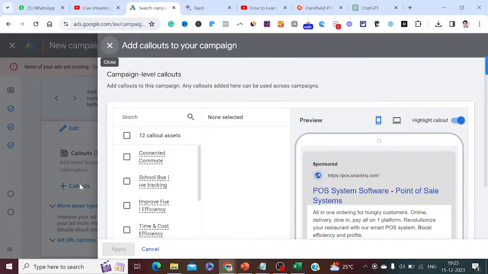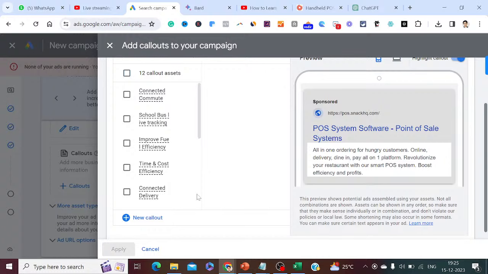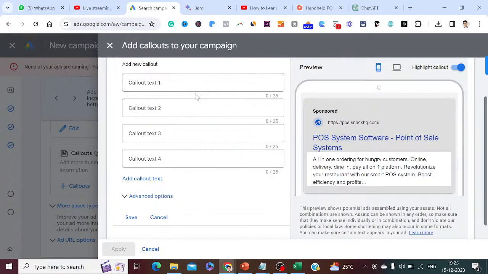Okay, so what is telling us campaign level callouts? You need to add callout to this campaign. Any callout added here can be used across the campaign here. Correct? Okay. So click on plus new callout. Okay, so here it is. Now go back to ChatGPT.